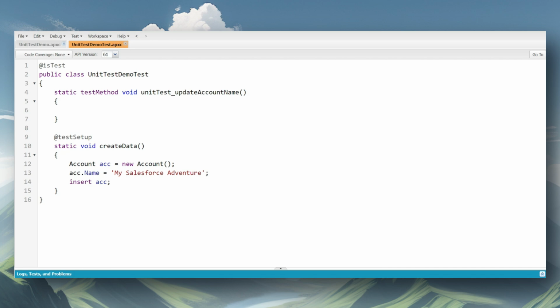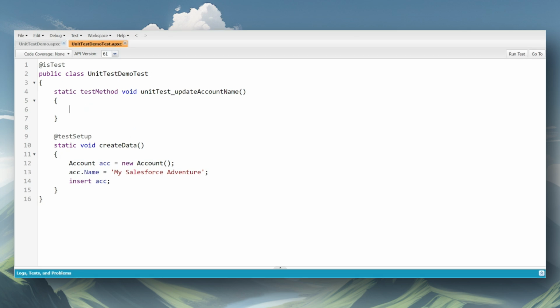In this test setup method, we will create and insert an account record with the name My Salesforce Adventure. In the test method, we will query the account record that we created. Note that the test methods do not have access to the instance data unless we explicitly specify using the @isTest annotation extension seeAllData equals true.